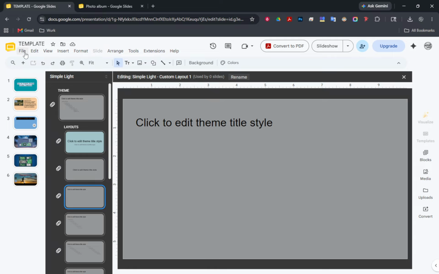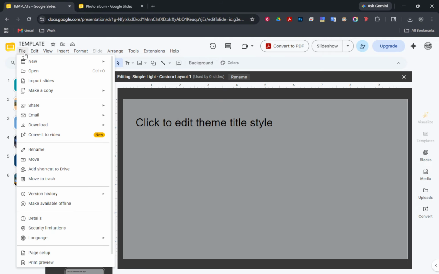Finally, save it as a reusable template. Click File, make a copy, give it a clear name like Presentation Template, and store it in a dedicated templates folder in Google Drive. For each new project, make a copy of this file so your original stays clean and ready to reuse.